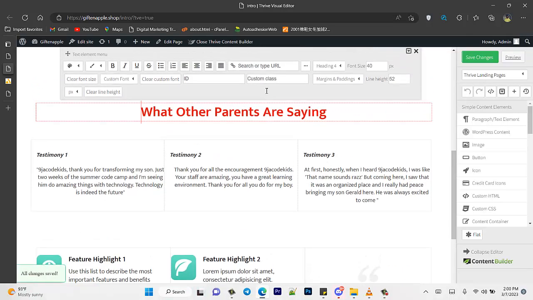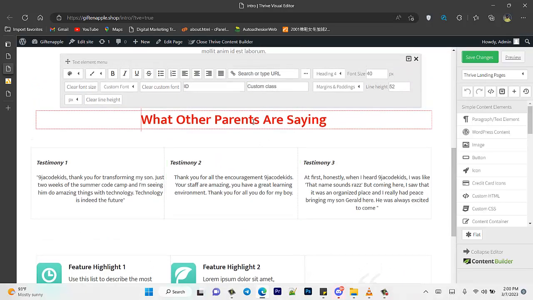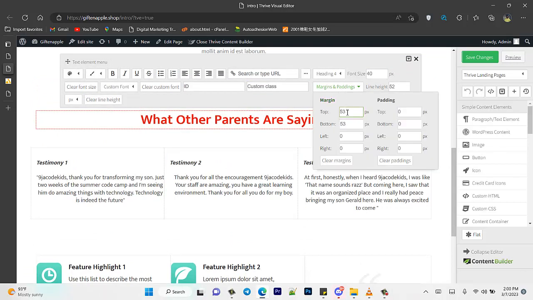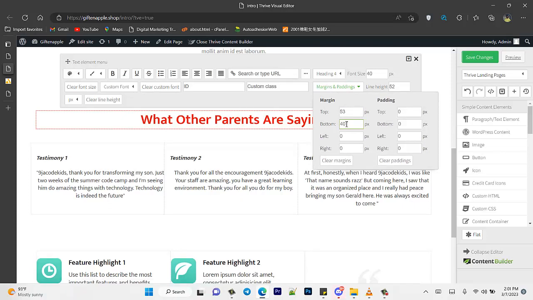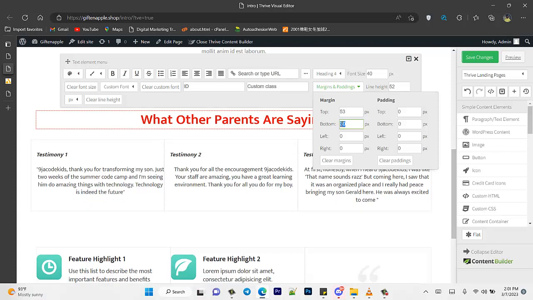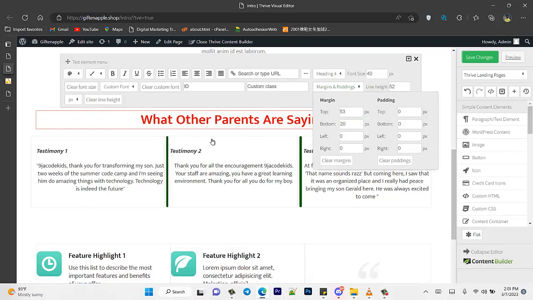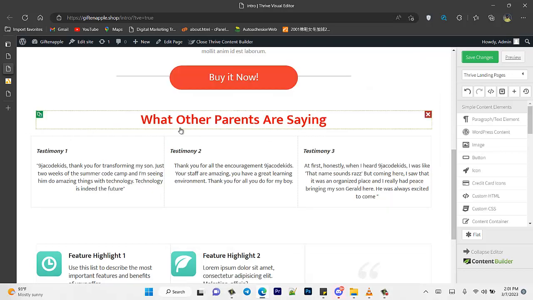Now if the distance between here and here is quite far, you can reduce it. So select this. That's the work of your margin and padding. So you can say bottom, you want it 40. You can see it's coming close, you want it 30. You see it's coming close, you want it 20. You see it's coming up. Now that is the work of your margin.